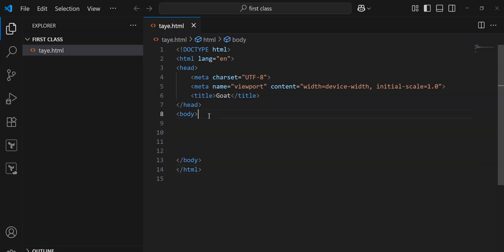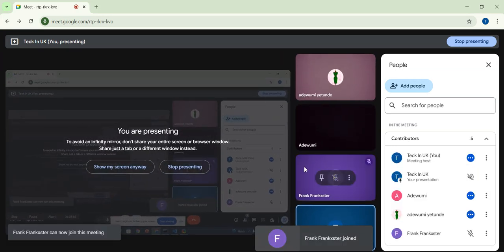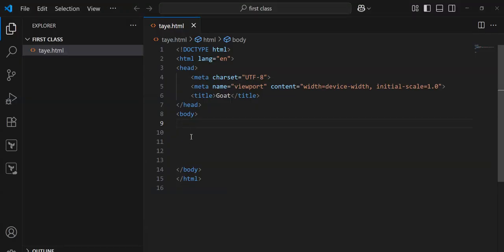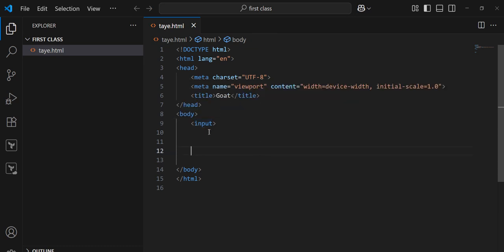Input tag. Input is a self-closing tag. You know, yesterday I said some tags are self-closing, that is, you don't close them. An example of such a tag is the input tag. You don't close it. This input tag is used to take information from your users.